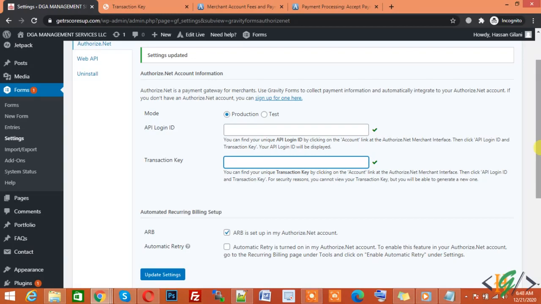In the coming video I will create a Gravity Form and link the Authorize.net settings with that form, so you can operate your transactions with that form, so all payments or transactions go to your Authorize.net account. I hope you understand this video.